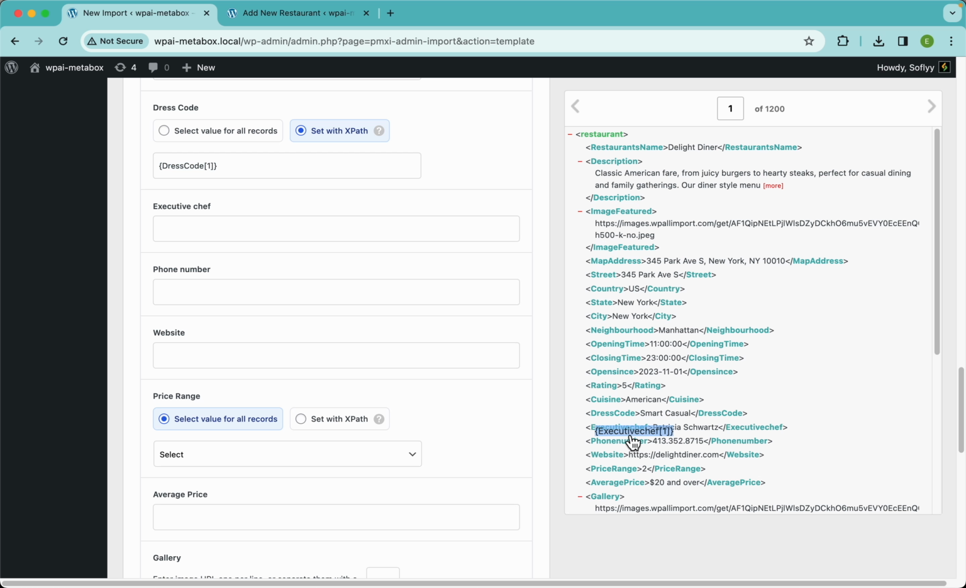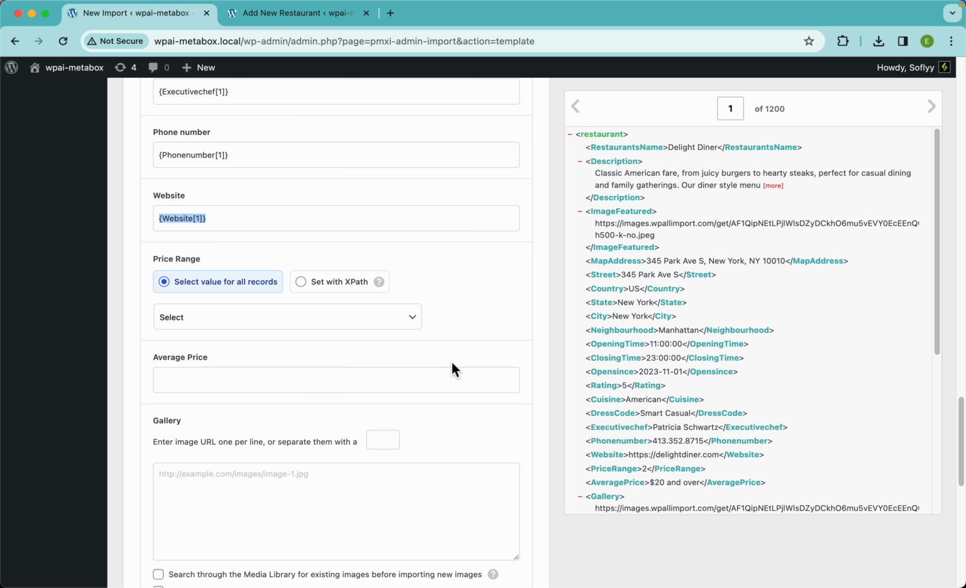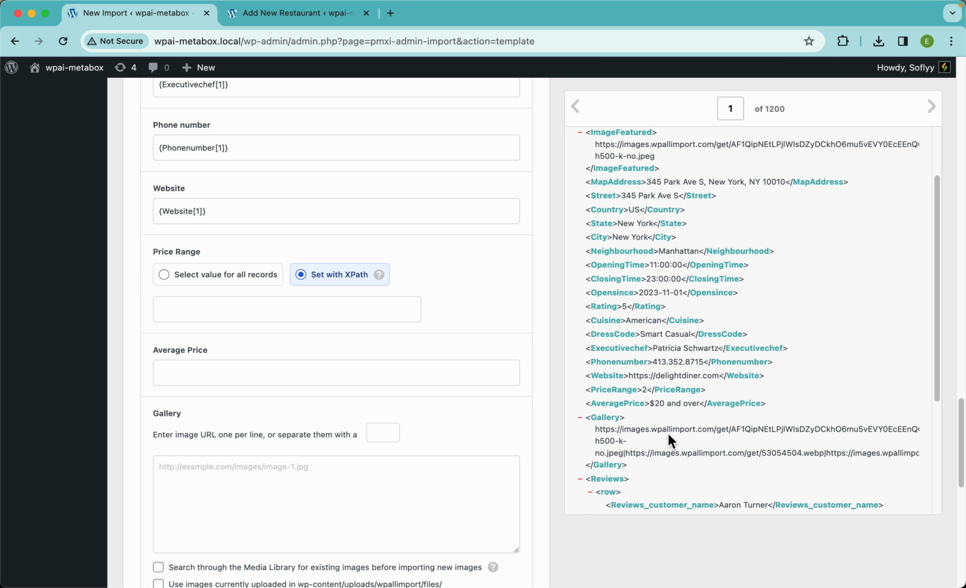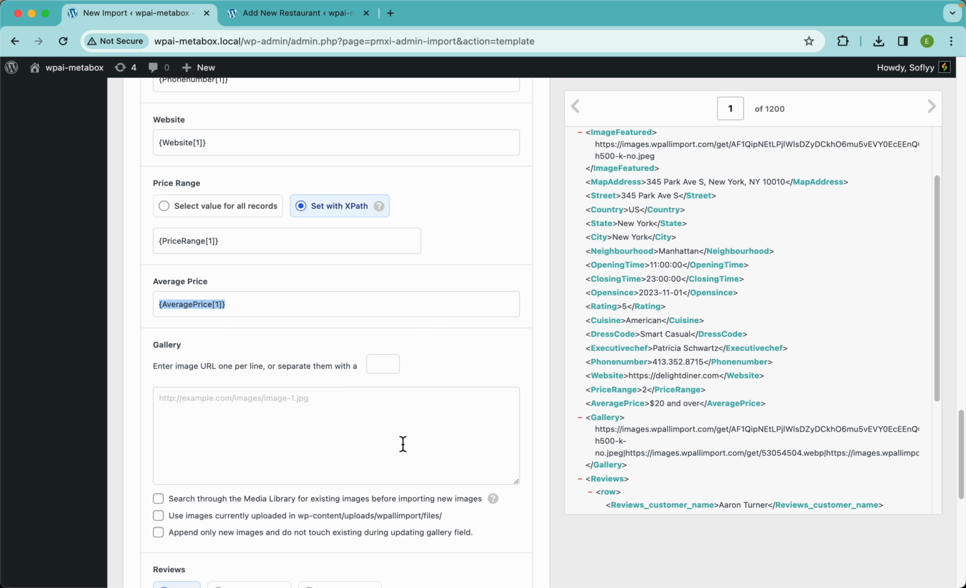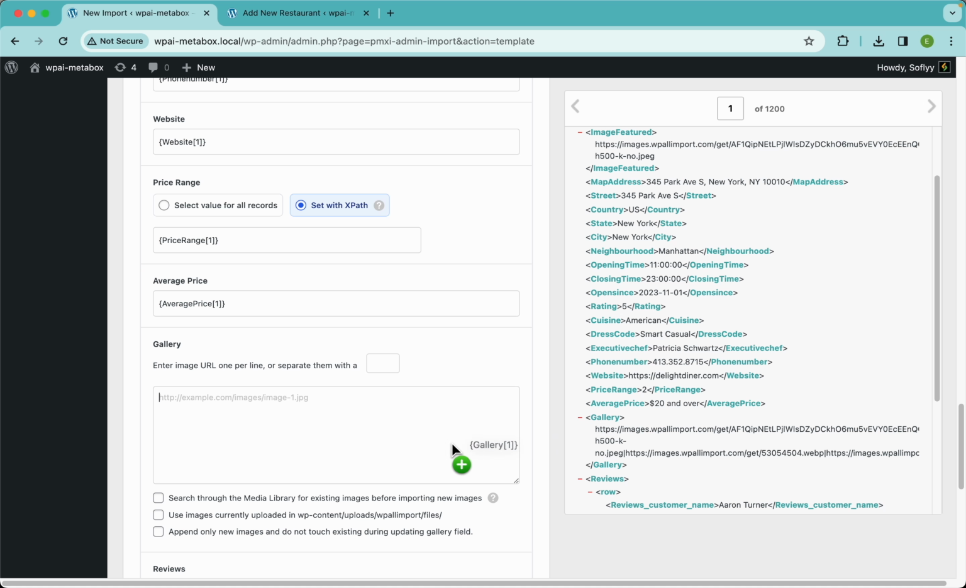Then we have the chef's name, phone number, website, price range, which is here. Cool. Then the average price. And now here we have our gallery. So let's drag and drop that.